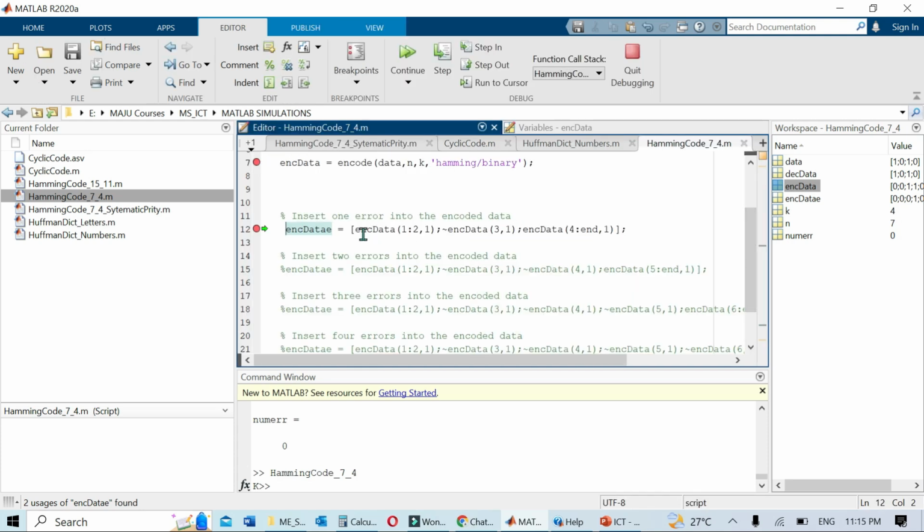But in this example, we have added an error as well, and we'll see how this error can be detected and corrected. The important thing is that for 7,4 Hamming code, its capability of detecting and correcting errors is just 1 bit. So it can detect only 1 bit and it can correct only 1 bit. So first of all, I have introduced just a 1 bit error. As you can see, I insert one error into the encoded data, and I have created the error in bit number 3.